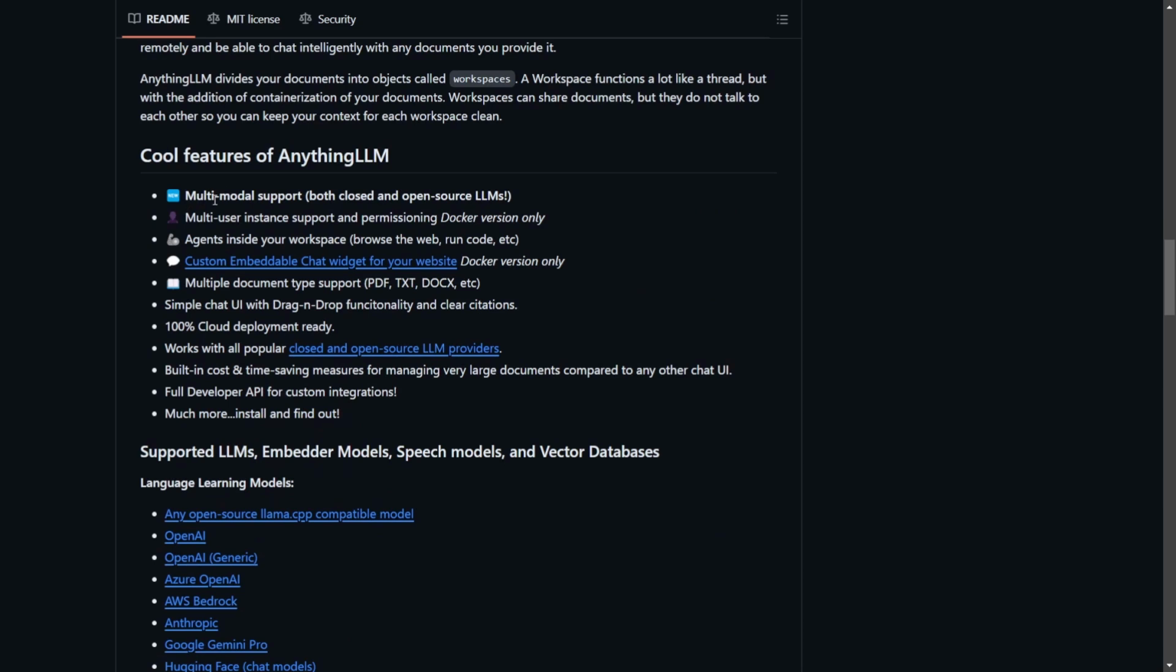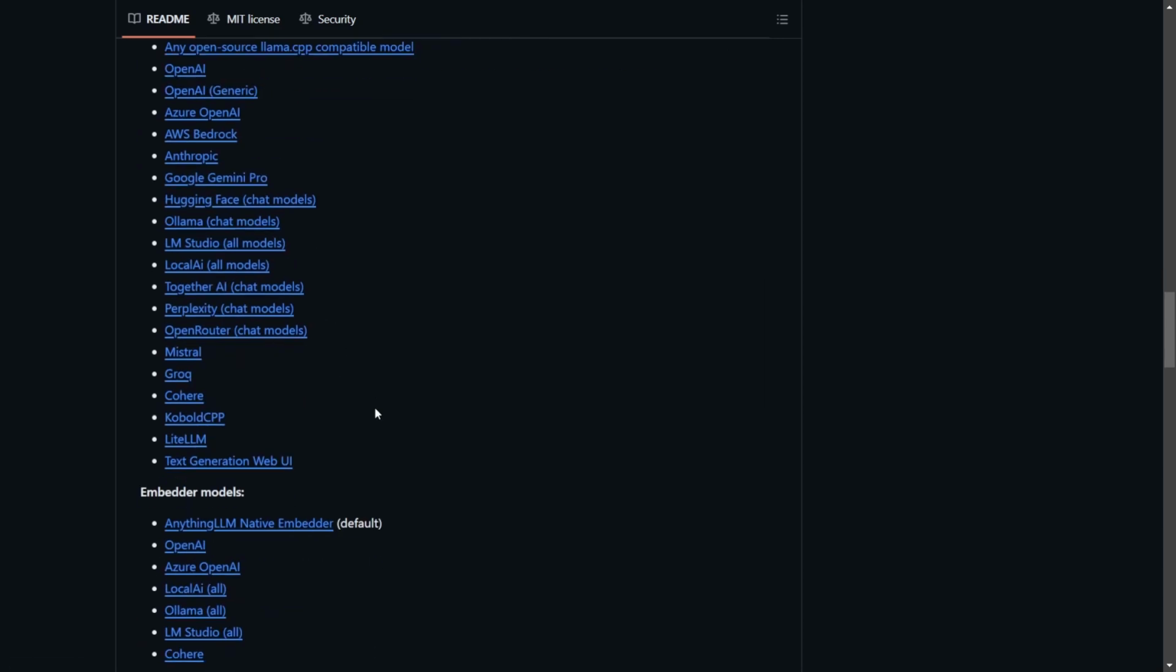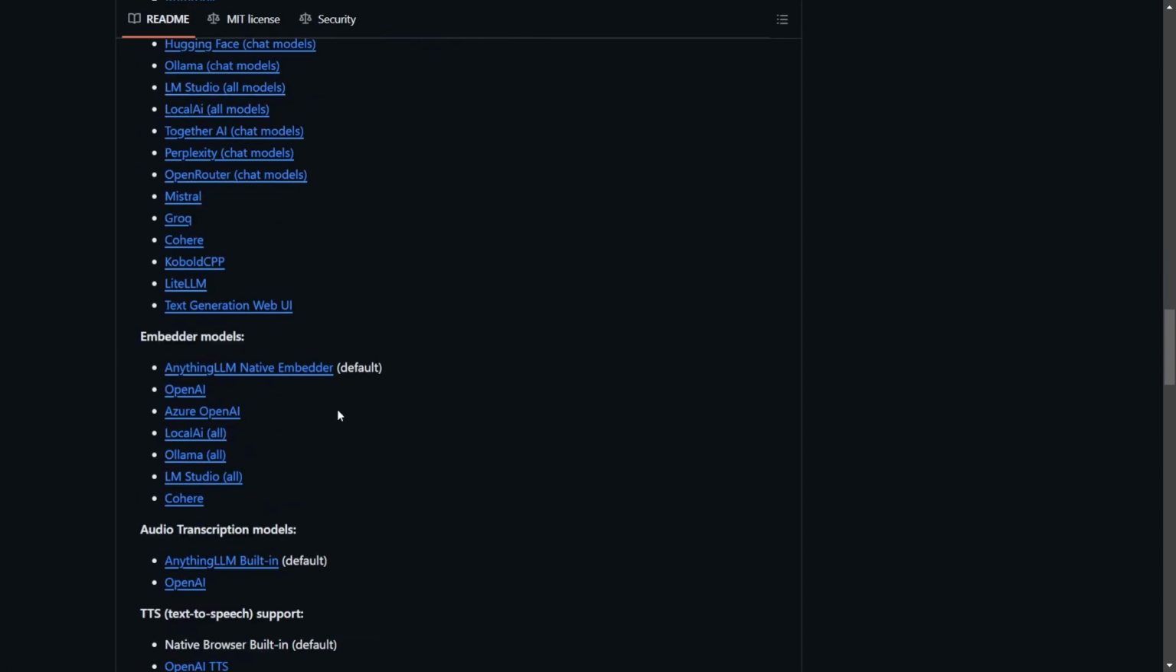Some of the features: it has multimodal support, and multi-user support, which is on the Docker version only, and a simple UI to drag and drop. These are the popular LLMs it supports, starting with OpenAI, Google Gemini, Anthropic, Hugging Face, ollama, LM Studio. So most things are supported, and most of the embedding models are also supported, like OpenAI, ollama, all of that.